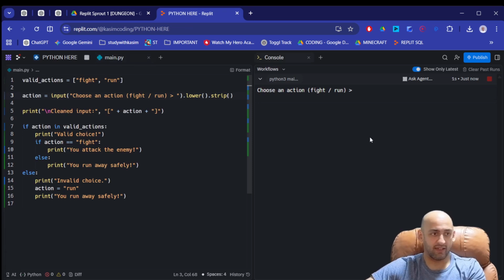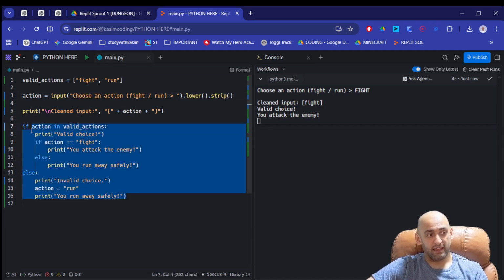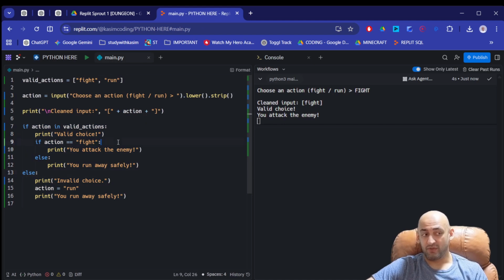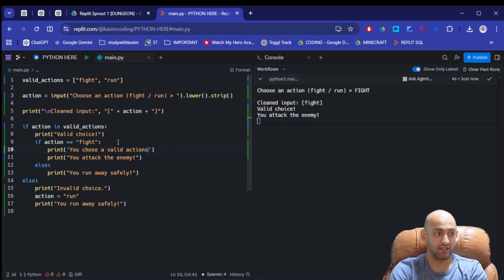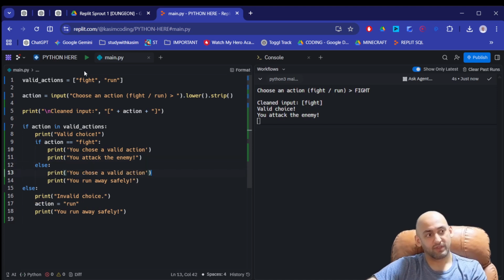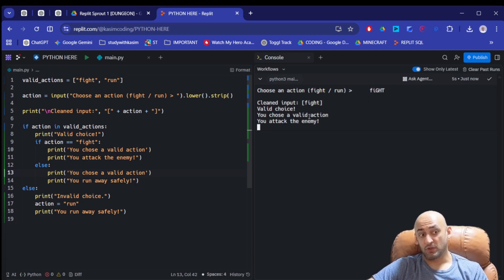And now if I type in fight, it's going to do the thing that I want to do, which is to attack the enemy. However, right here, we also need to give the user some information. For example, we can say print, you chose a valid action. Great. Maybe we can add the same thing right here. There we go. And now when we type in maybe space, fight, like so, you can see it says you chose a valid action and you attacked the enemy.